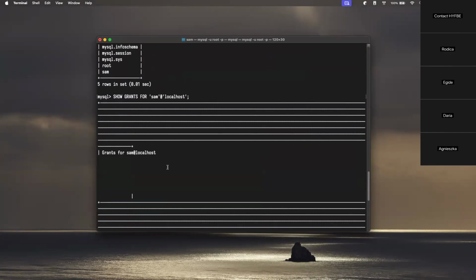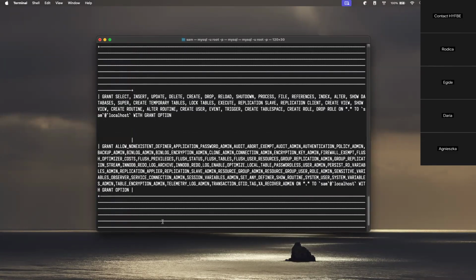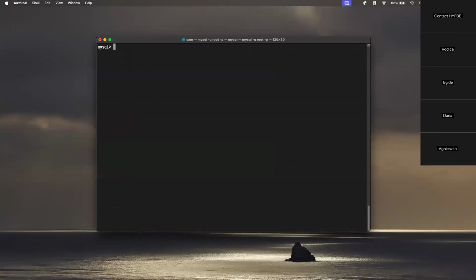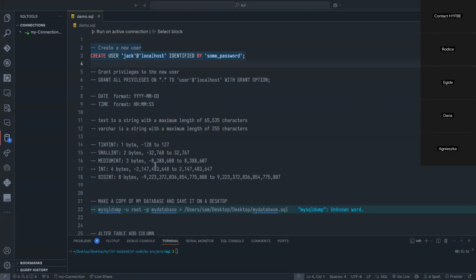Not clear? Yes, but how can you give access to a specific database? To a specific database, yes. Well, first let's create our user. After that, instead of grant all privileges, you need to define certain privileges. I'll show you now. So first let's create our user here: create user Jack at localhost identified by some password. Let me make the password.